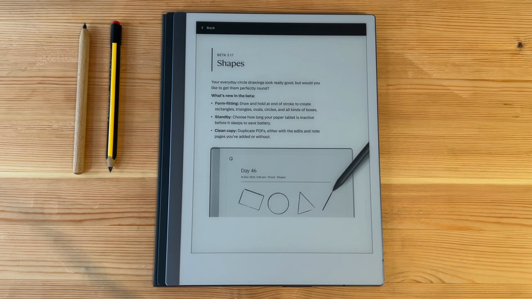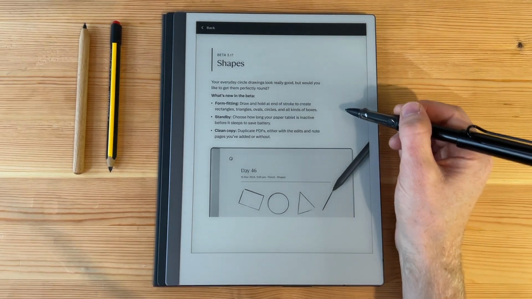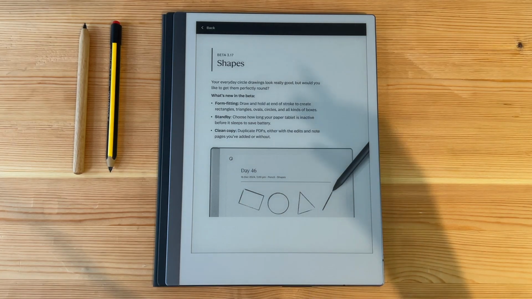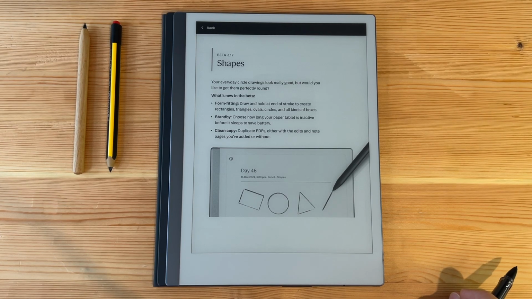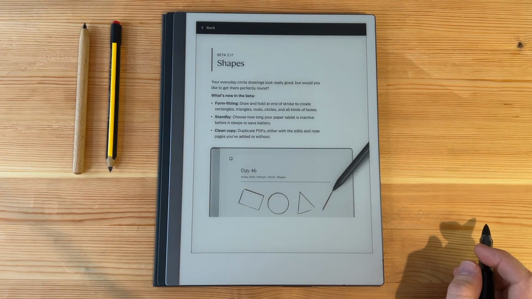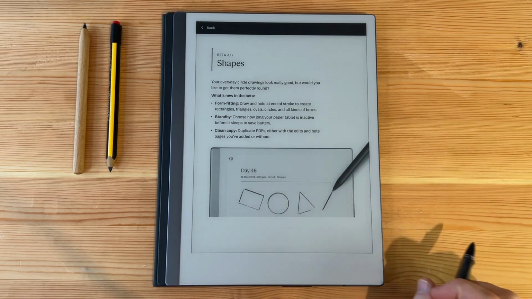And on to the last and most major part of the update, as it is entitled Shapes. We are now able to use the holding down function of your marker to create a perfect shape. Obviously we could draw them freehand before, but now we have the ability to create perfectly dimensioned shapes such as a perfect circle, rectangles, triangles, squares, boxes, etc.